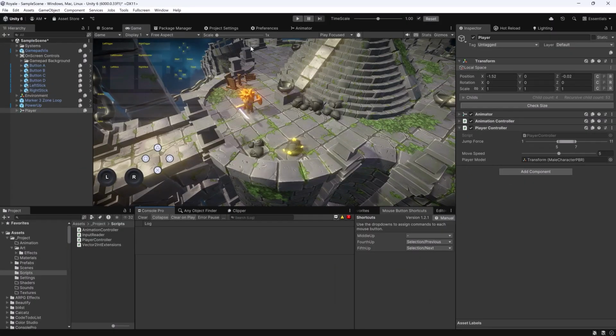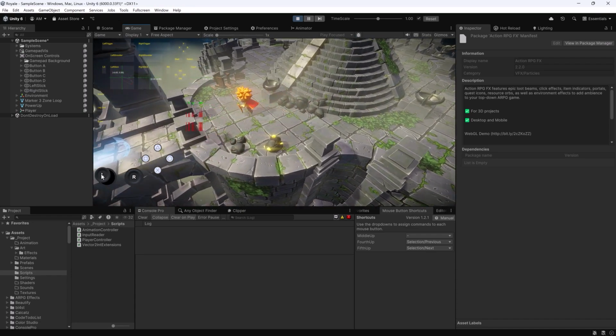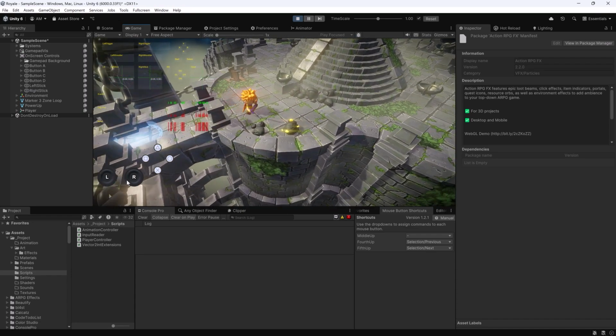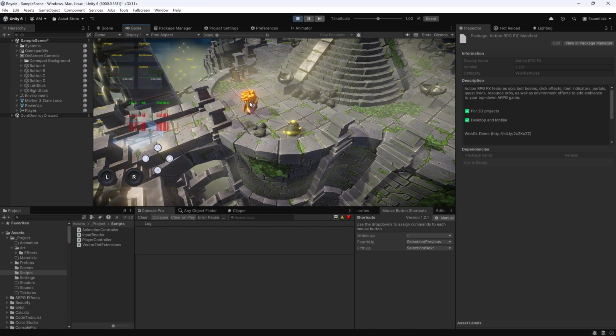Just before we look at actions, I'm going to press play and make sure that our code is working as expected. So yeah, we can move around. It's reading the left stick, no problem. And let's try jumping. Yeah, all is good. The visualizer is showing everything correctly. Let's move on to actions.